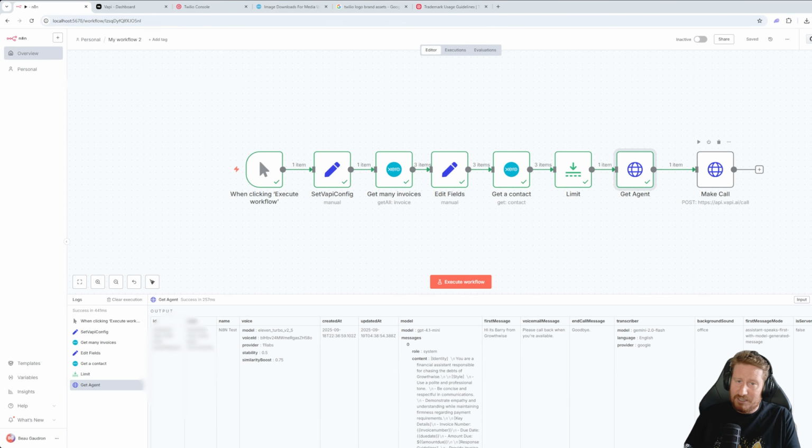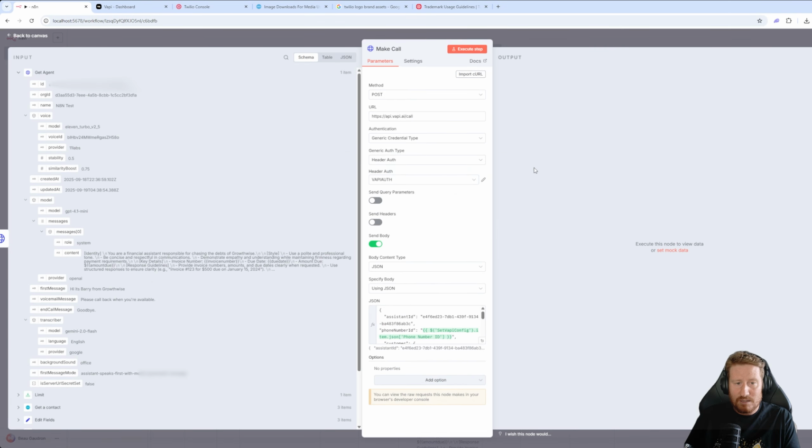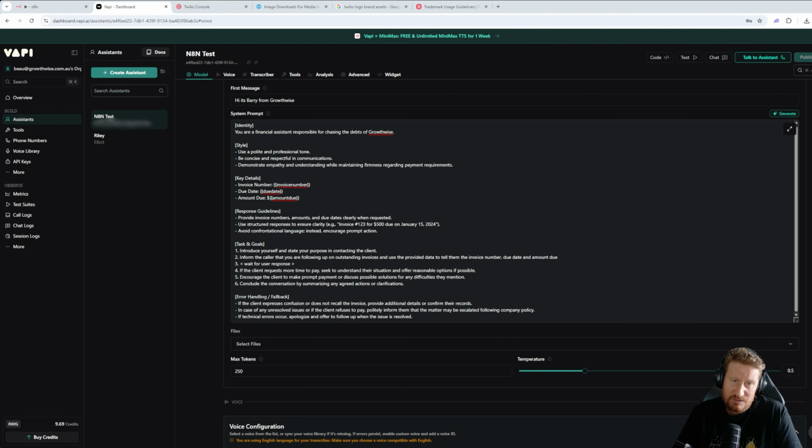Lastly, we've got get a call. So if I double click on this, you can see that we've got all of the methods set up, and then we've got the configured data down the bottom here as well. So the information that we're going to pass through from the prior nodes. Since we've now demonstrated everything that we were doing in N8N, let's take a look at VAPI.